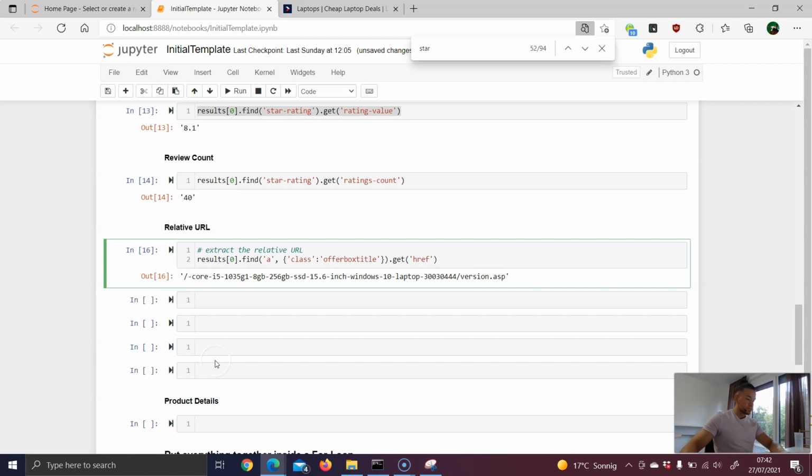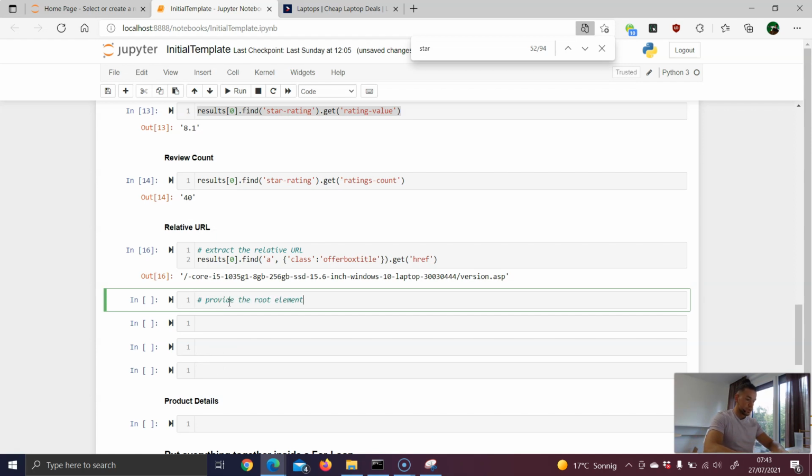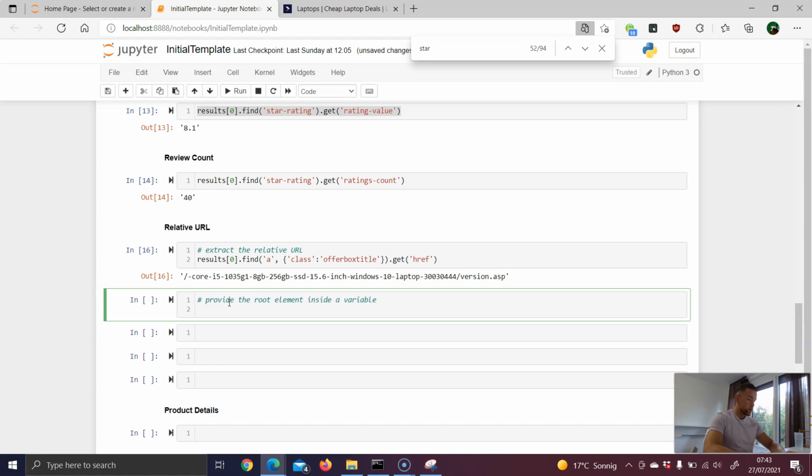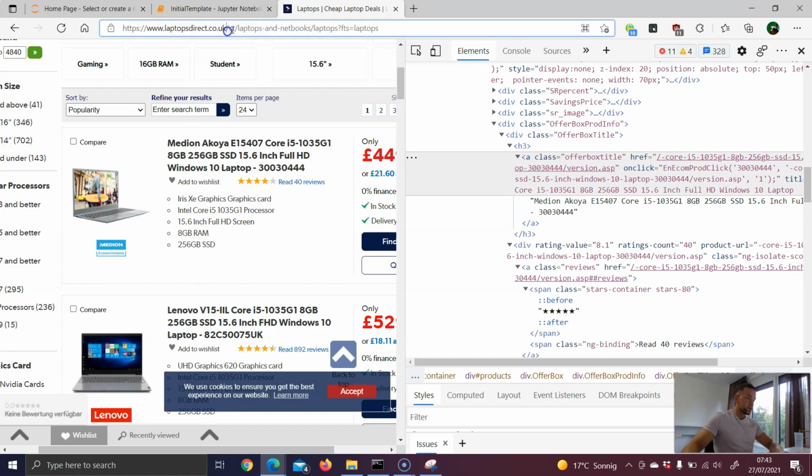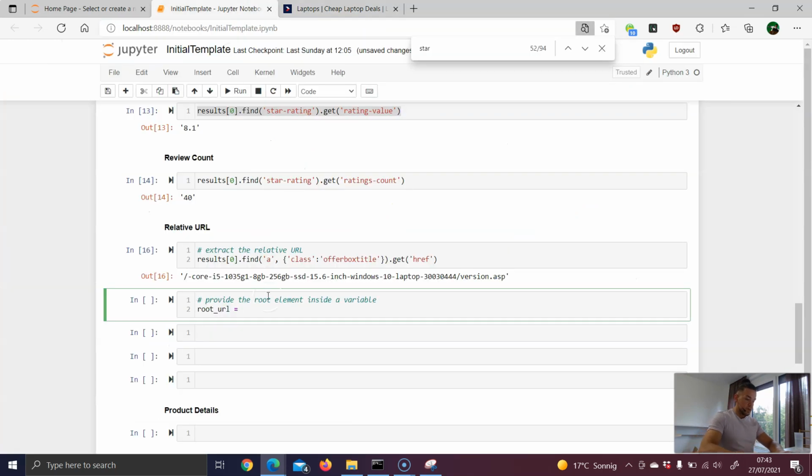Step number 2 is to provide the root element inside a variable. And the root underscore URL, which is right now our variable, is this one, this here. This part of this website, copy that and paste it here. This is our root element.